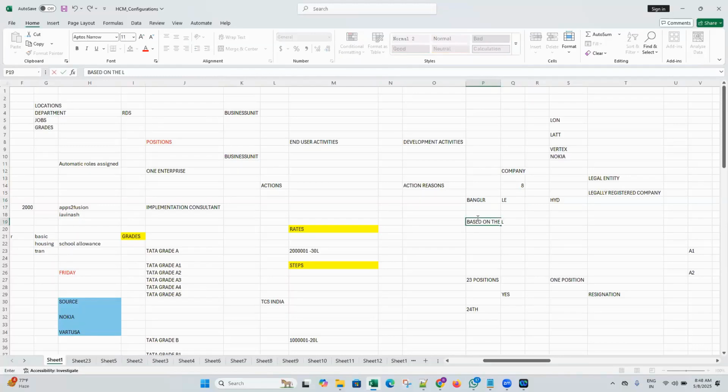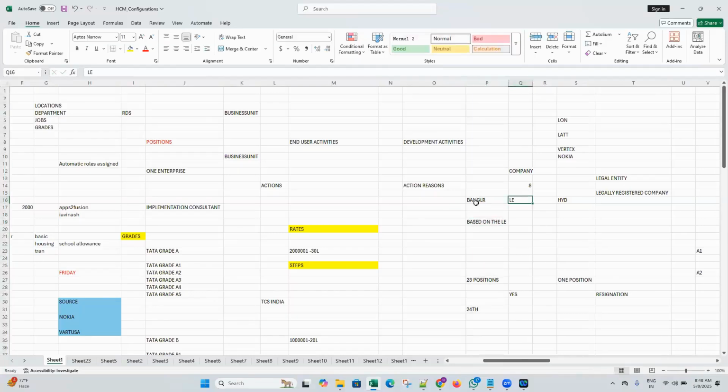Based on the legal entity. Suppose you say in Bangalore it is the same only. This person is from Los Angeles. Do the people working under Hyderabad and the people working under Los Angeles have the same amount of absence balance? No. They have different scenarios. That's what I'm saying. That is what I want to explain here.